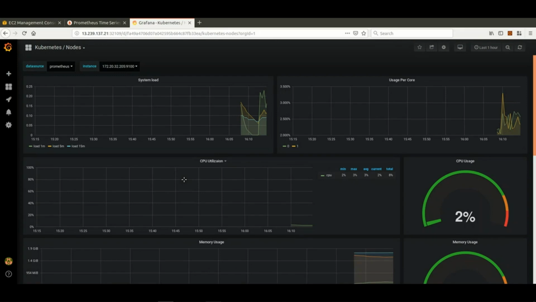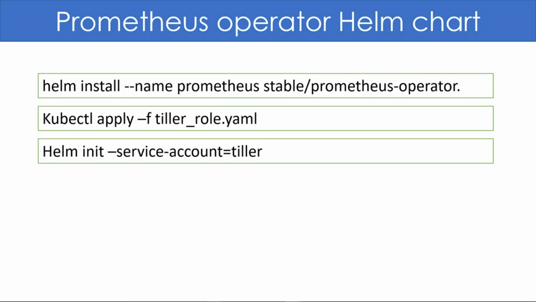Grafana dashboards can be very powerful, and in a production system, we would probably also have an alerting system. There is an easier way to install Grafana and Prometheus if you don't want to configure it too much. There is a helm chart for the Prometheus operator. To install using the helm chart instead, type in helm install --name prometheus stable/prometheus-operator.